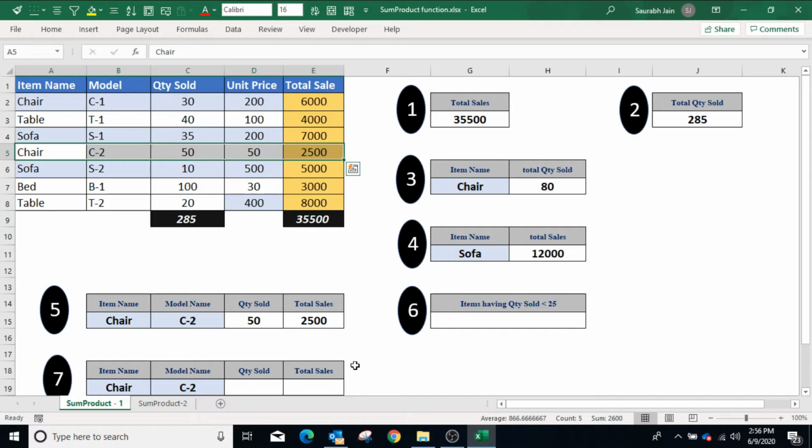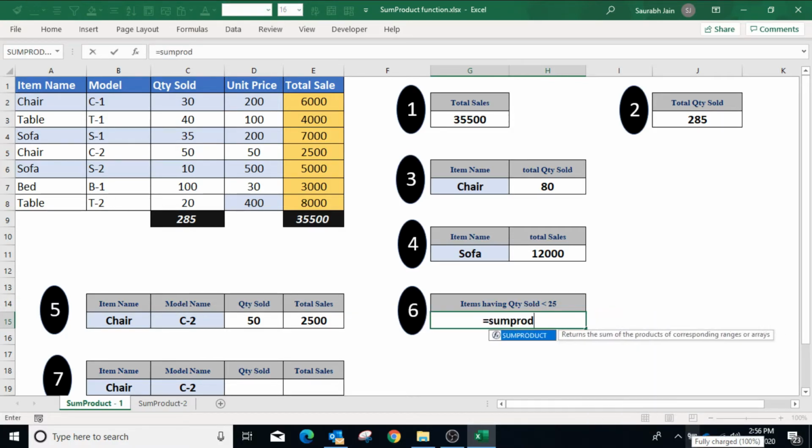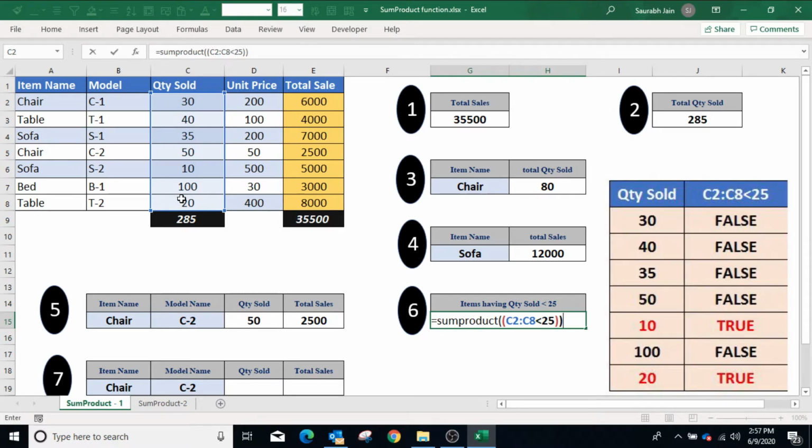To understand this, if we want to check for how many items quantity sold is less than 25, type equals to SUMPRODUCT open bracket. Now first select C2 to C8 should be less than 25, closing bracket. Now in this example, the SUMPRODUCT will check each cell from C2 to C8 where the number is less than 25 and will return Boolean value true and false.